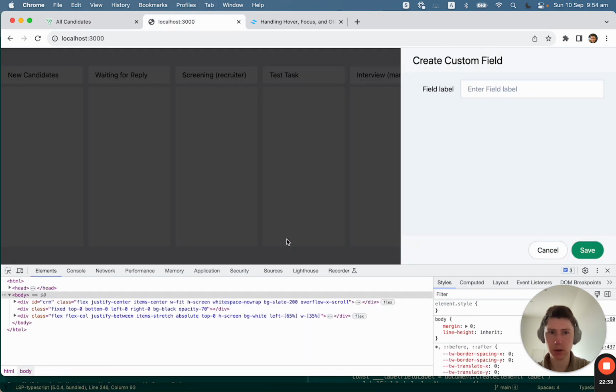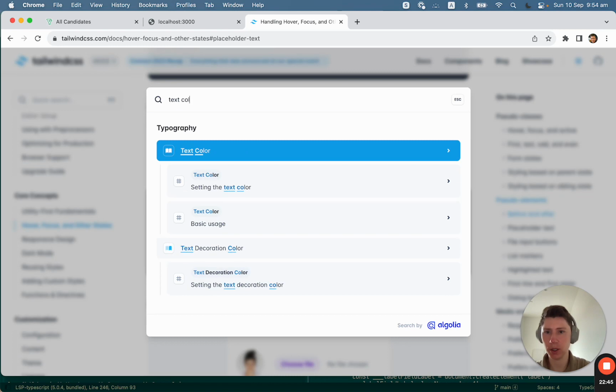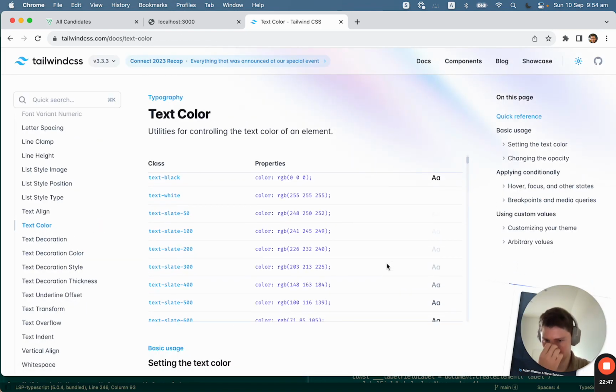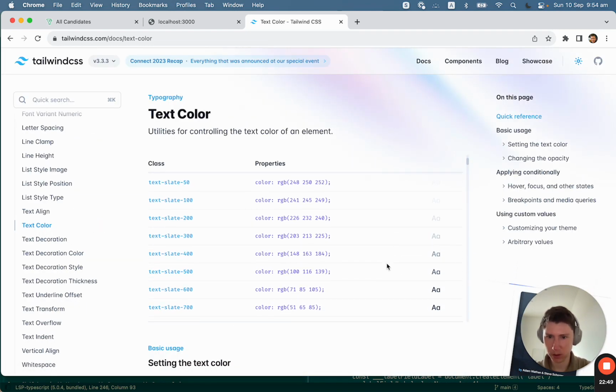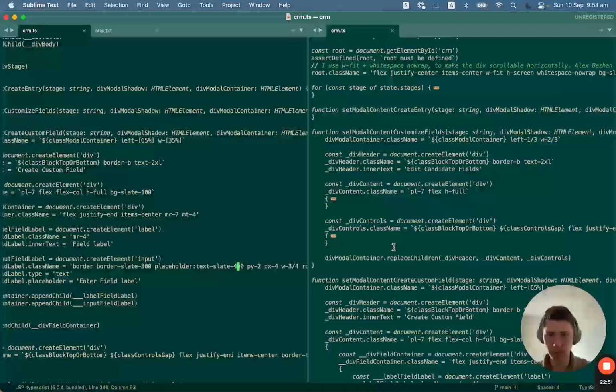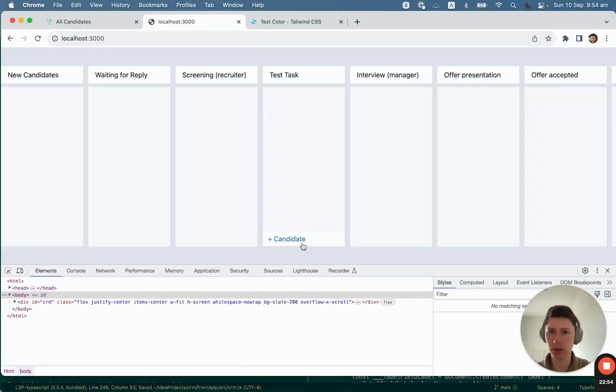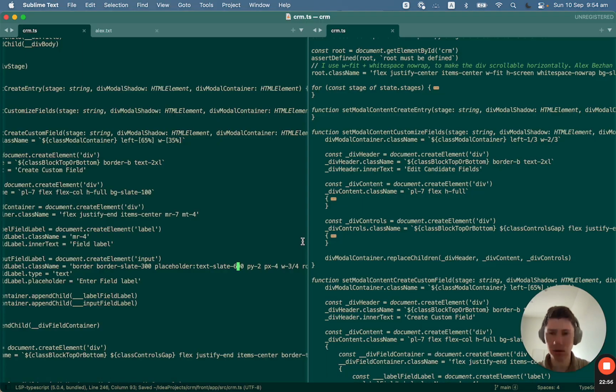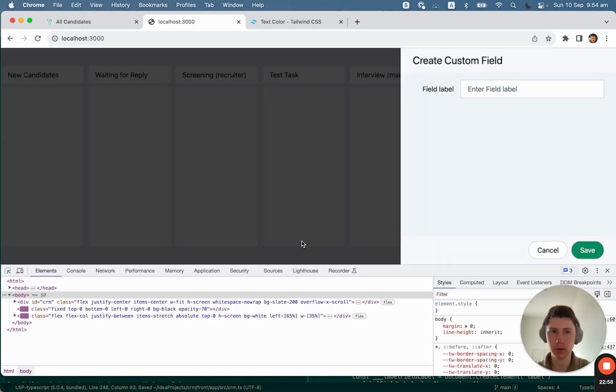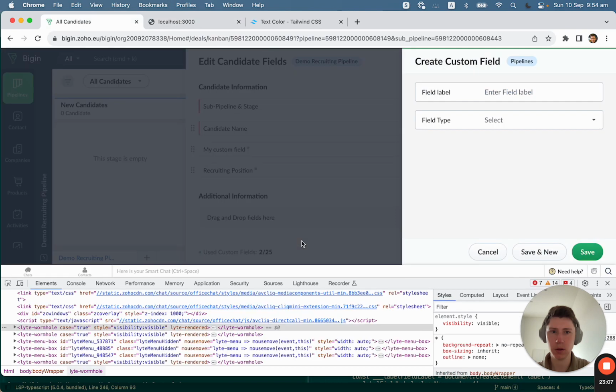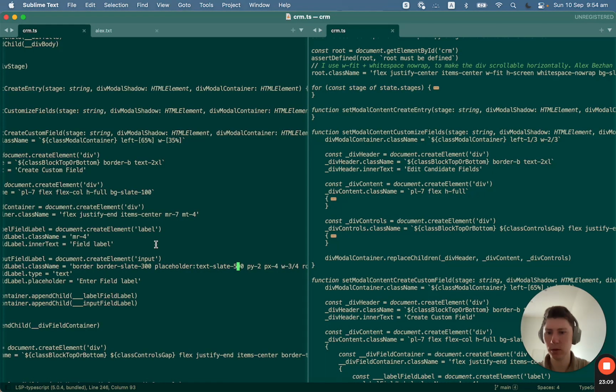It's just not a slate. Should not be a slate. Text color. Maybe it is slate 500. Yeah, it's fine. It's fine. Yeah, all good.